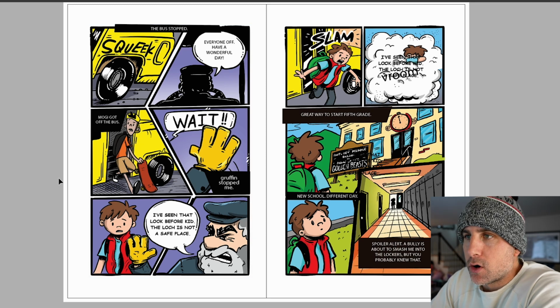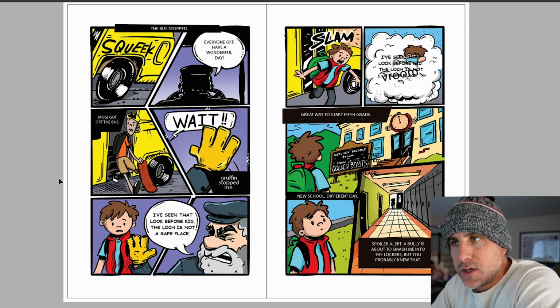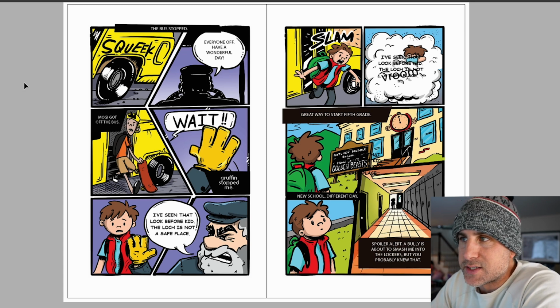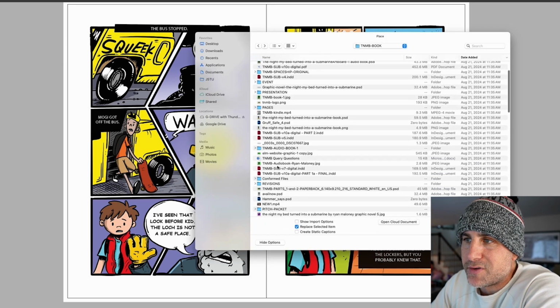Before you put the final colored artwork into a graphic novel, let's say you wanna put your rough sketches into this graphic novel, I would create this layout exactly the same. Create almost like an animatic or a full storyboard of your graphic novel.